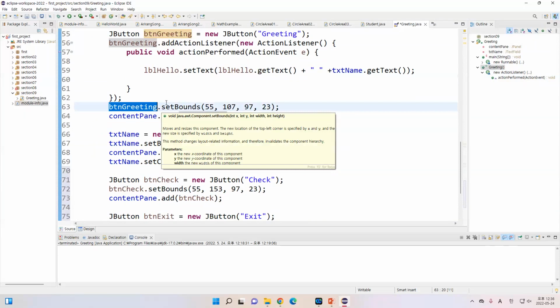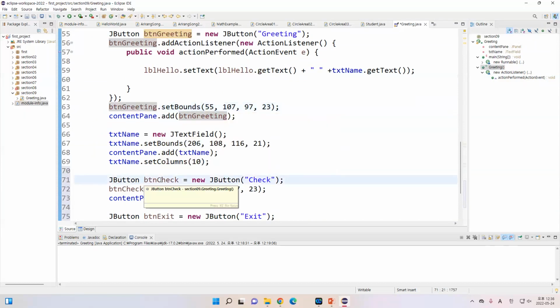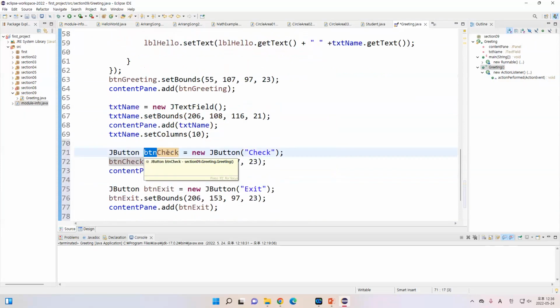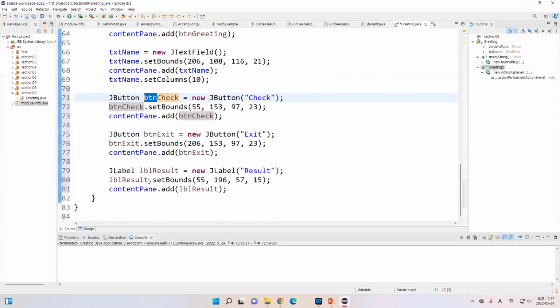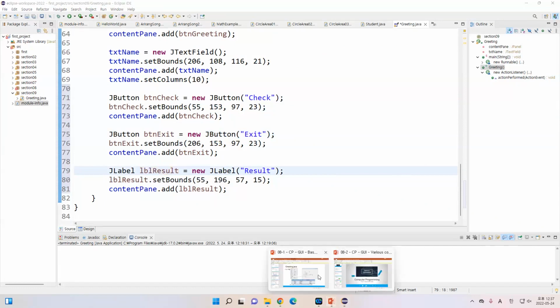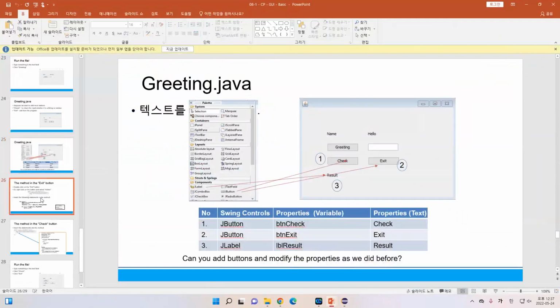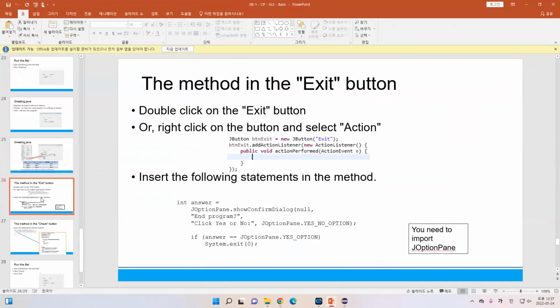it will be difficult to trace what the meaning is. By the name check, whether the check is a button or a label, we don't know. That's why I put btnCheck. Then I know that it is a button. btnExit, I know that this is a button if I do the exit action. lblResult, I know that this is the label for the result. So I will do it one by one.